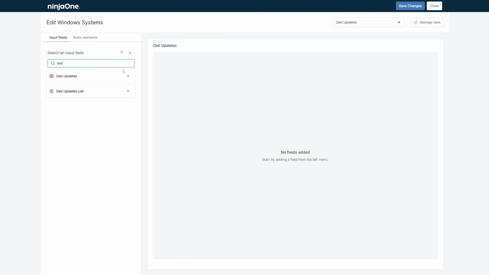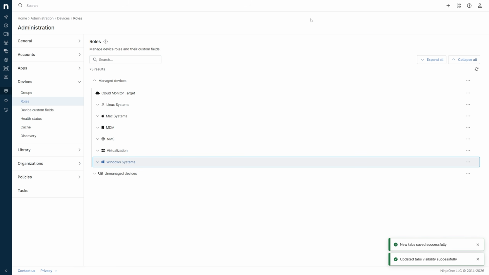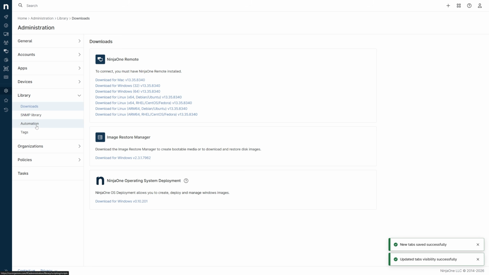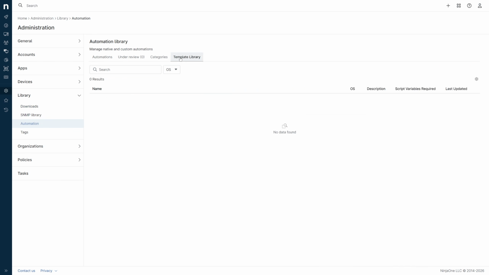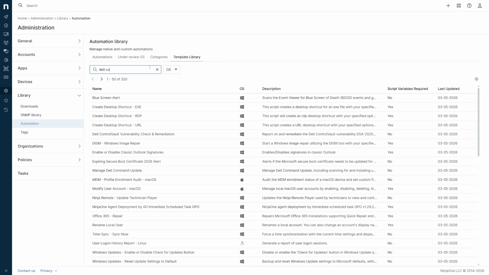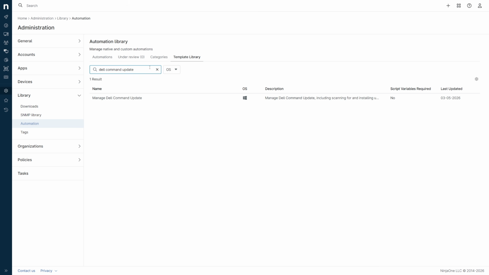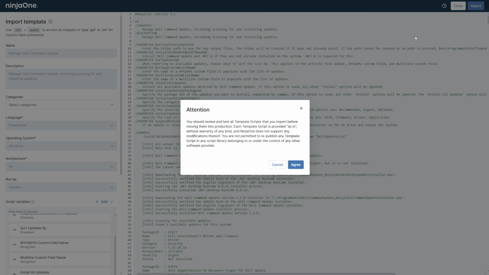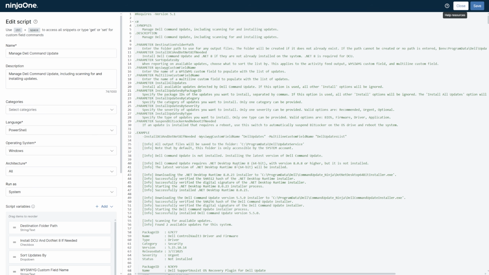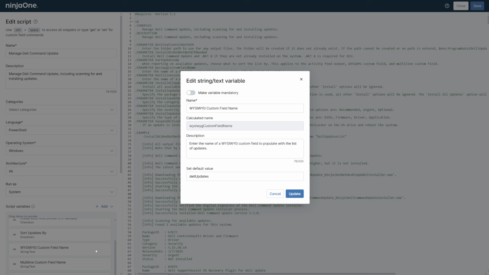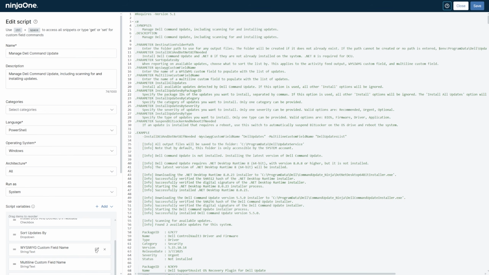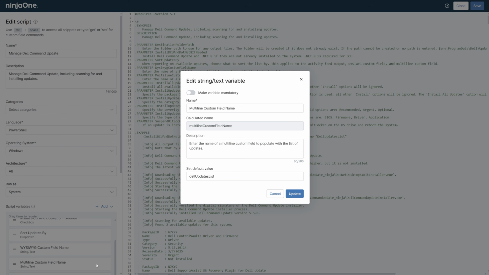Navigate to Administration, Library, Automation, and click the Template Library tab. Search for Dell Command Update, and you'll find the Manage Dell Command Update template script. Click into it and select Import. Go ahead and modify the defaults of the script variables for custom field output so they match the custom field names that we created earlier.